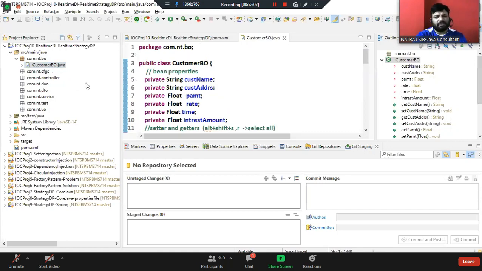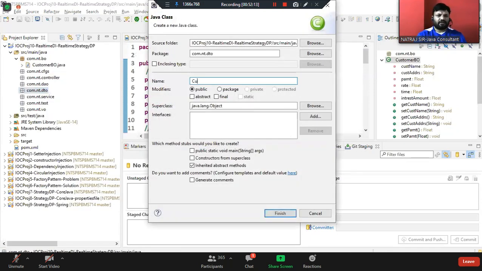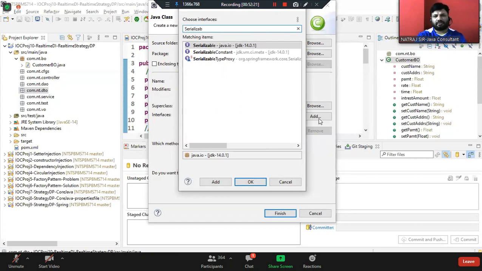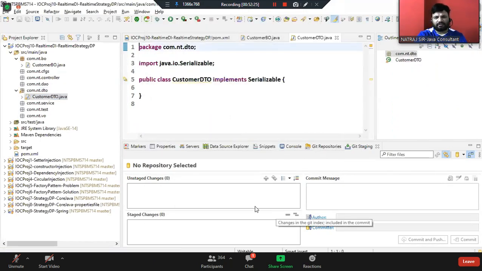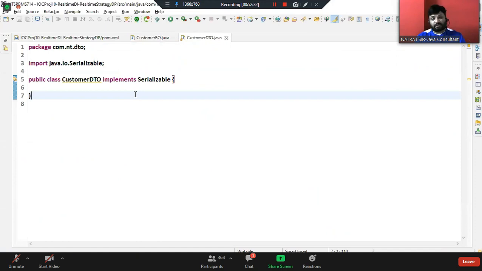Now, the same thing I have to do for the DTO also, boss. Class CustomerDTO. It's better to implement what? Serializable interface. What interface, guys? Serializable interface. BO need not implement Serializable, but DTO should implement Serializable.